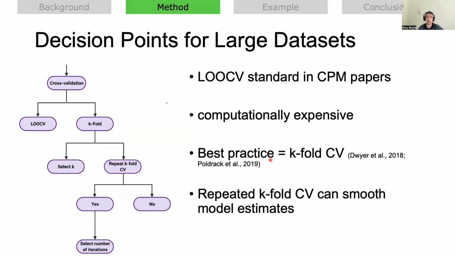And you can actually smooth out your model estimates or your predictions by repeating k-fold cross-validation a number of times. So your choices are what type of cross-validation to use. If you're using k-fold, the number for k, so usually 5 or 10-fold, so the number of folds. And then if you choose to repeat k-fold, the number of iterations.